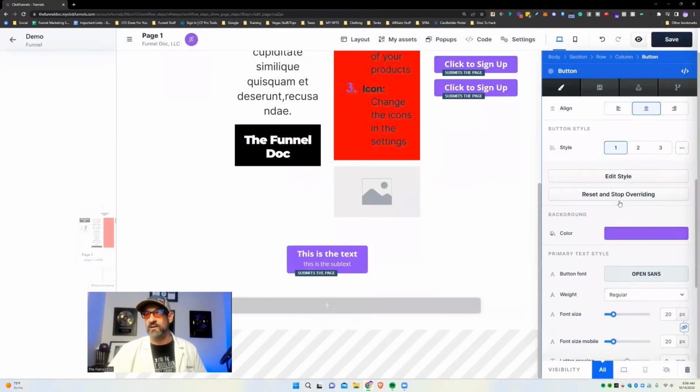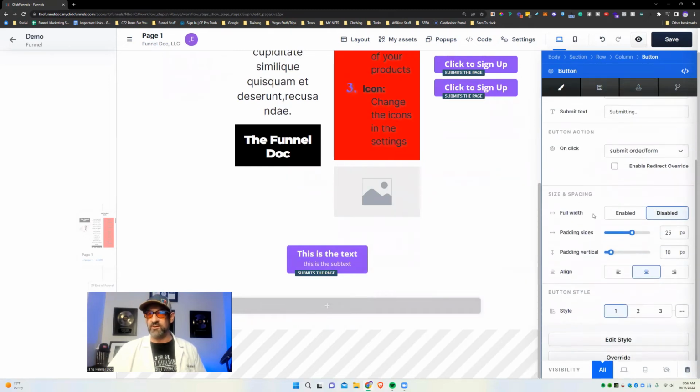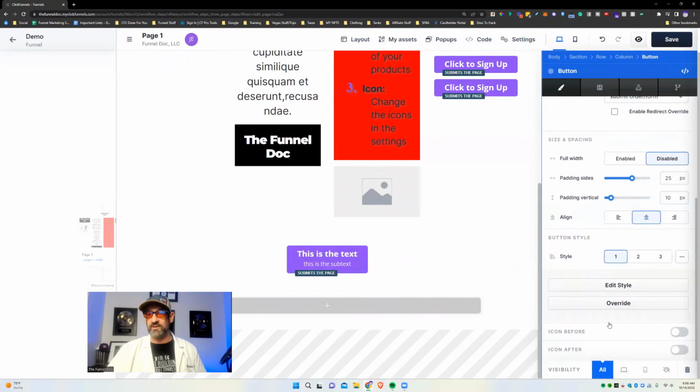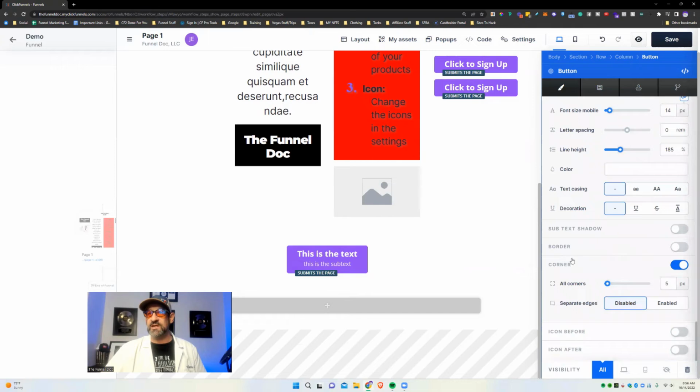Whereas if I close the style guide and I stop overriding, you'll see that the only thing it has in here once we get past the spacing, which I'll go back to in a second, are your icons. So if you want to add a border to it, if you want to add a shadow to it, you're going to have to go into the actual style editor. Even if you hit override, you're going to see here that the subtext is here.